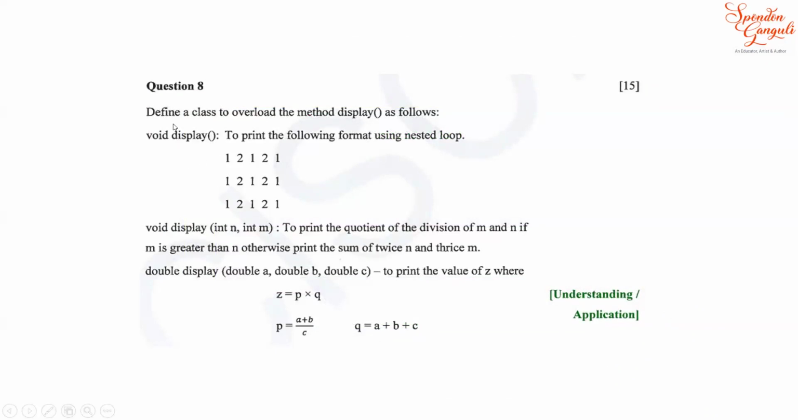What is there? You have to print 2 things. One is printing a pattern. Second one is printing the quotient of the division of m and n. Otherwise, printing the sum of twice and thrice. And finally, it is printing. So in function overloading, what you have to do in each function will be mentioned to you, and you have to do according to that in that particular function. In this particular question, you don't need to write the main method. Only the class and the functions required.